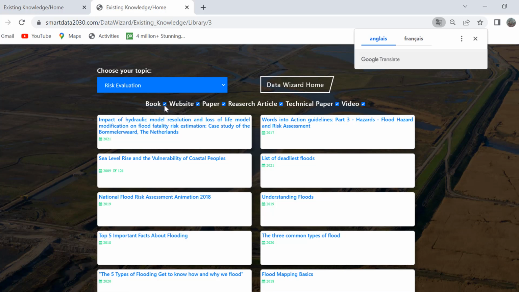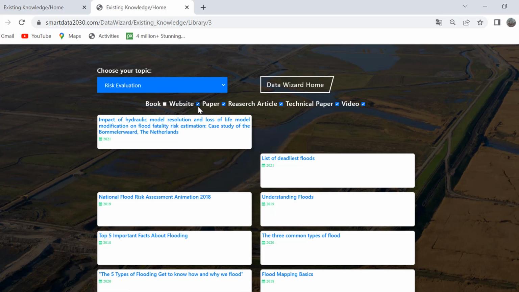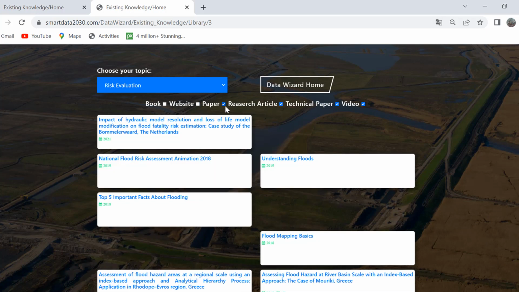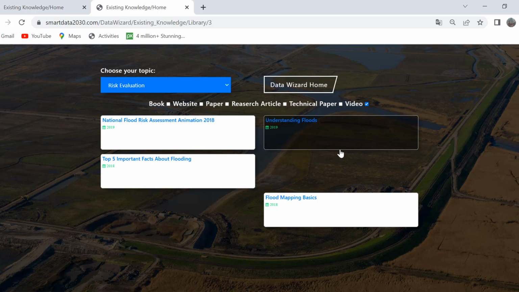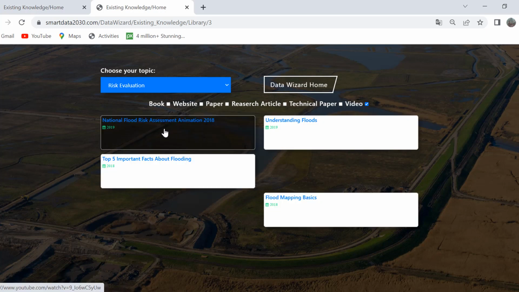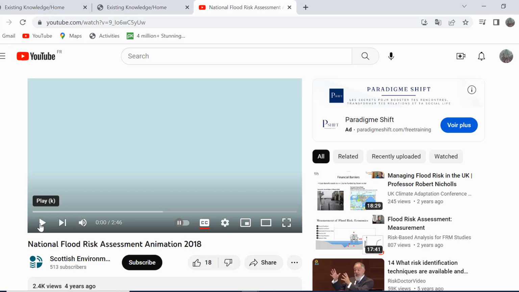Here, for example, if I want to know more about this topic using only videos, I can use the checkboxes to choose video. I can also choose book, website, paper, scientific article, etc. I can see here only the videos now, and I can click on one of these videos to have more information about the selected topic.